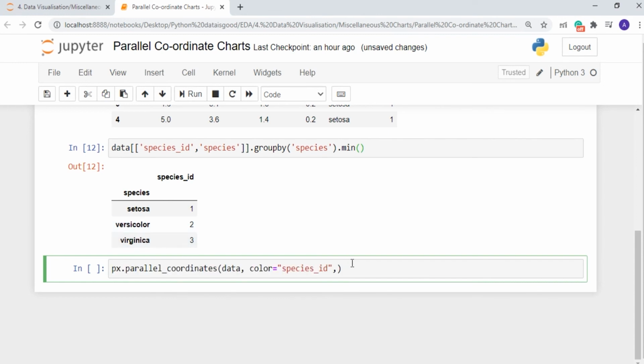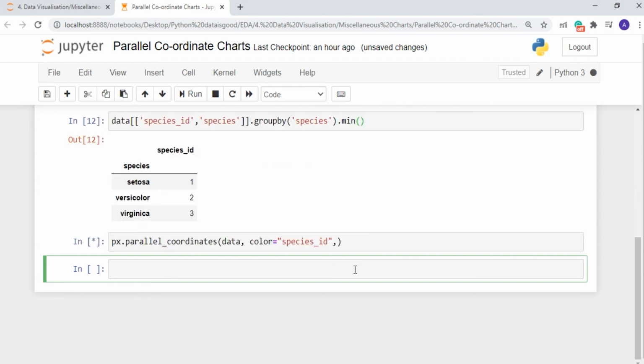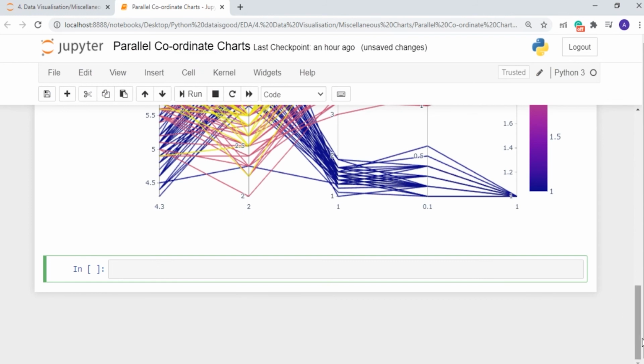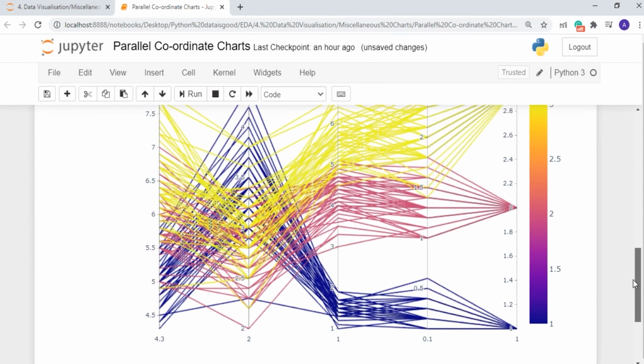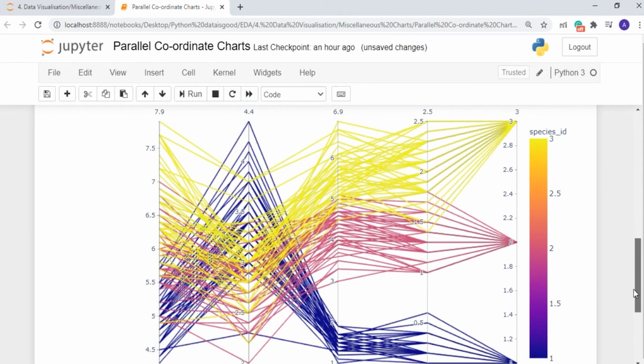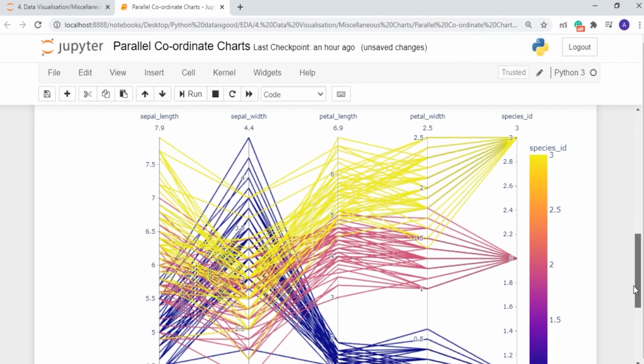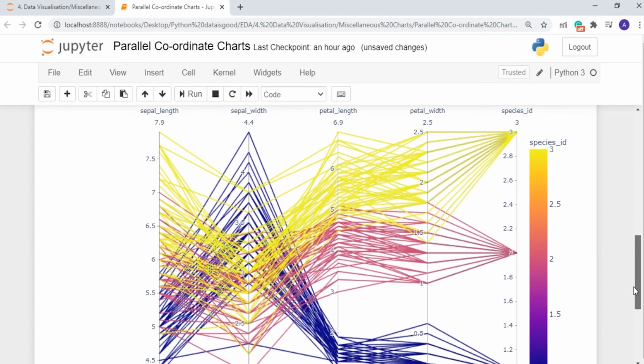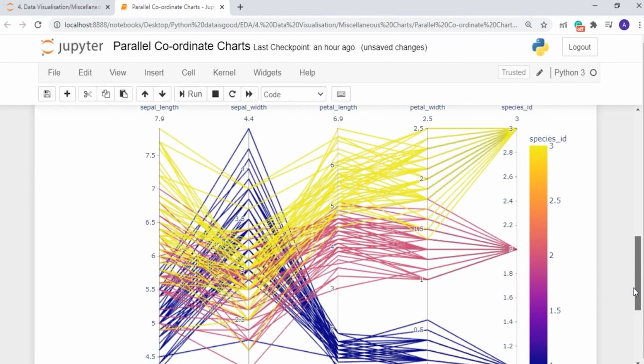Let's make a very simple parallel coordinate chart where we will color the lines based on the species ID column. You can see how the parallel coordinate chart can show us the relationship of all the independent variables with respect to the dependent variable. Well, that's all for a parallel coordinate chart.